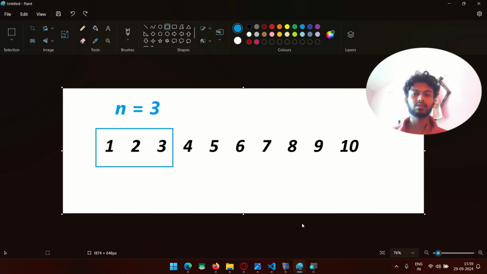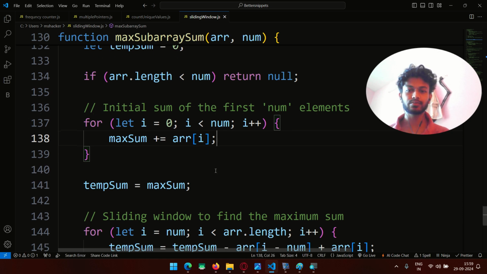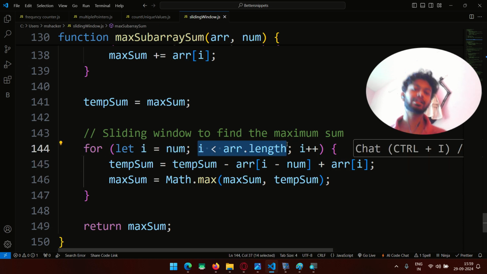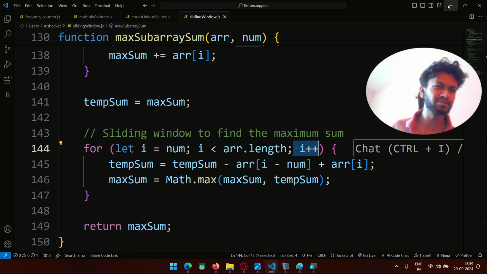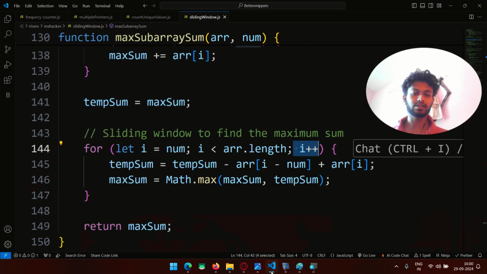Anyway, never mind. So the next loop we are talking about starts from num and goes through the entire length of the array, and i is added to it. Okay, that makes no sense to me. So what is basically happening here? I think there's some mistake in this one also.